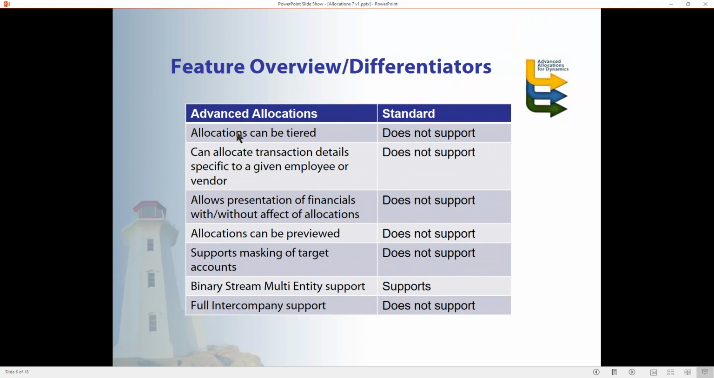Next, we allow you to tier allocations, which means you can have a series of allocations that are in a group, and you can have other groups also set up, and subsequent groups can take into account the amounts generated for prior groups.